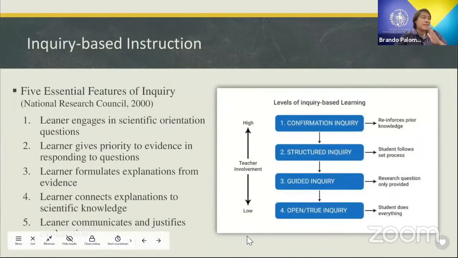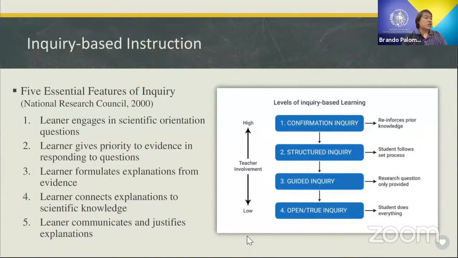So there are 5 distinct features of inquiry-based instruction that we have to recognize, and there are 4 levels of inquiry-based instruction. So let's first discuss these 5 essential features of inquiry. First, the learner should be engaged in scientific orientation questions. This is necessary. This is the prompt of everything. Then the second one is that we give priority to evidence in responding to the questions.